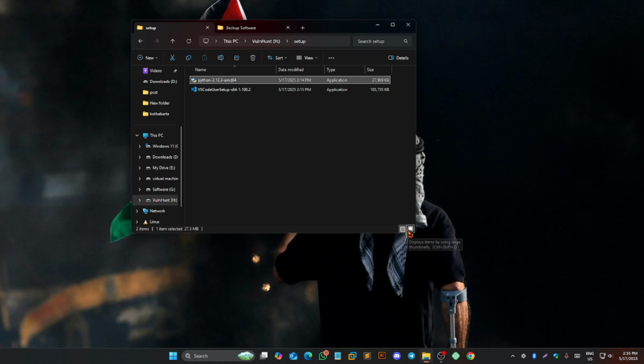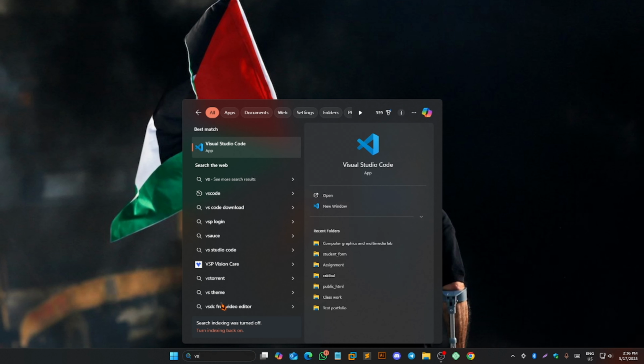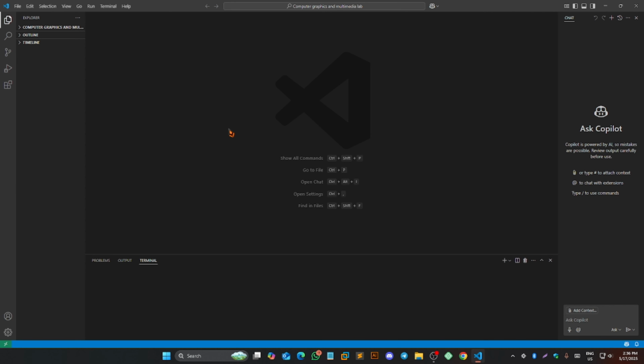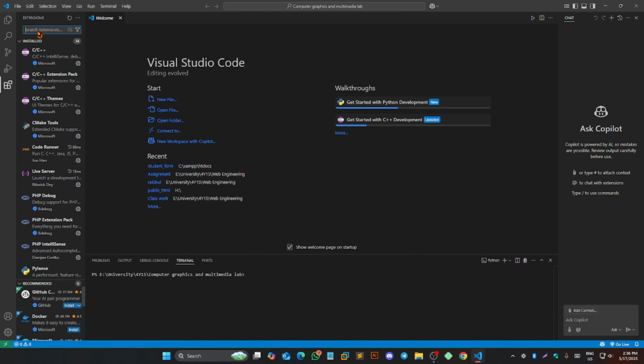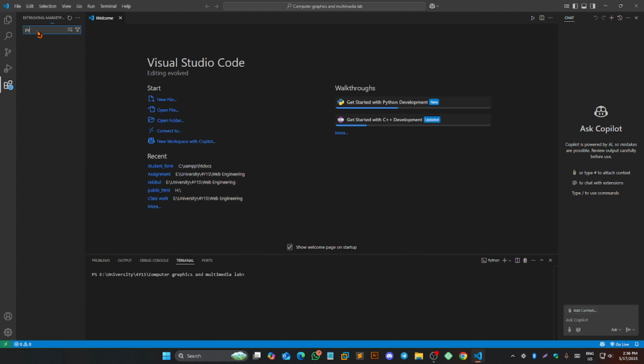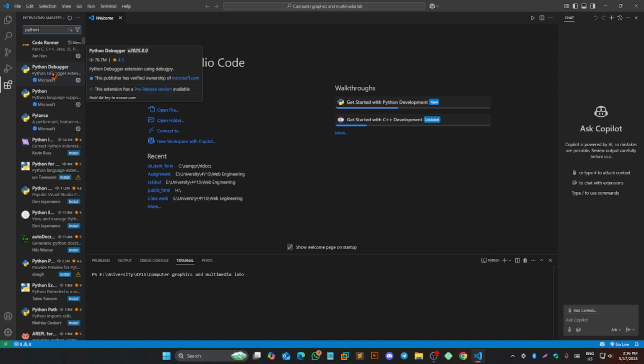Then install the Python extension in VS Code. Open VS Code, go to the extensions icon, and in the left search bar, search for the Python extension. Install it.